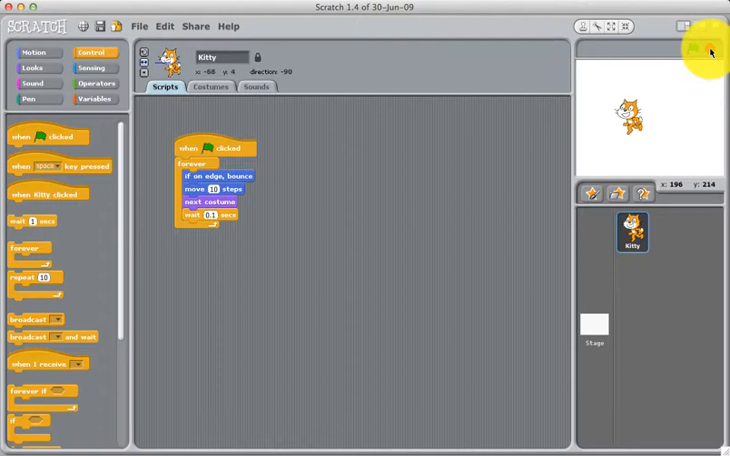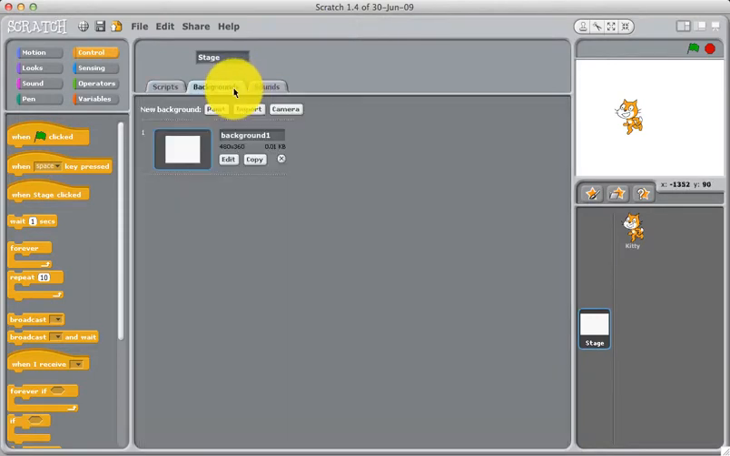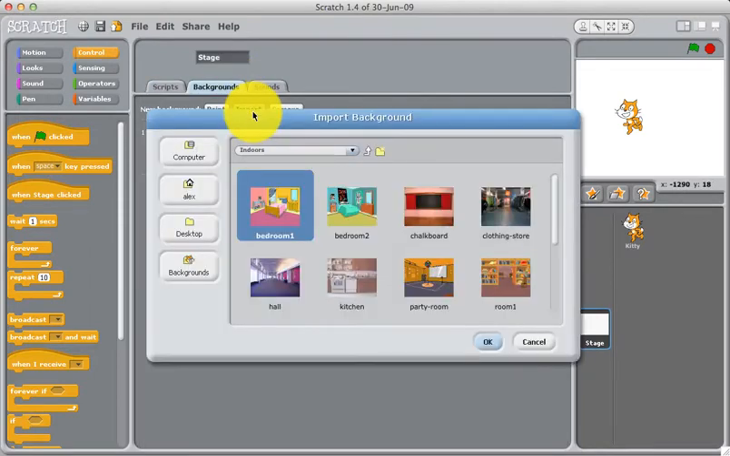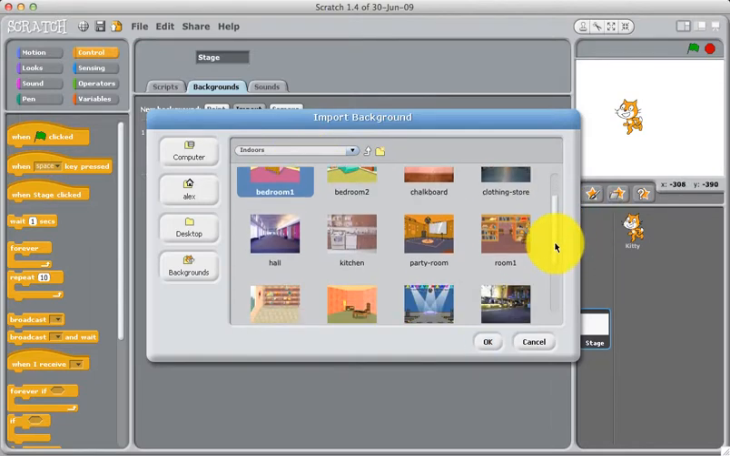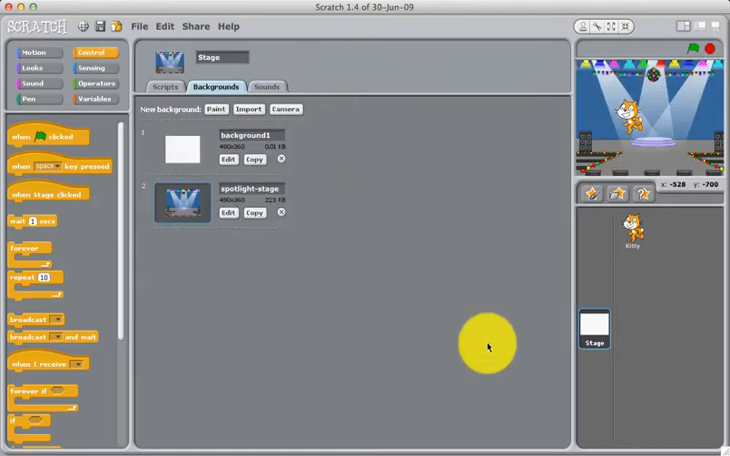Nice work. Now let's add a background to the stage. In the sprite area, click on Stage. You'll notice that in the Commands area where the Costumes tab was, there's now a Backgrounds tab. Click on it and then click on the Import button. Under Indoors, select the Spotlight Stage background and click OK.